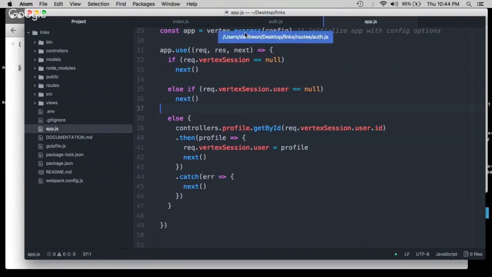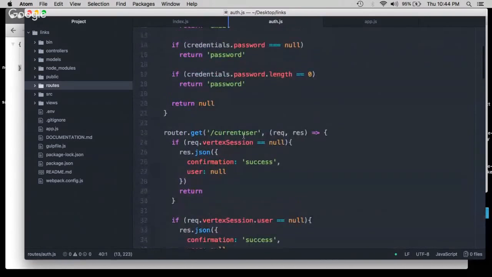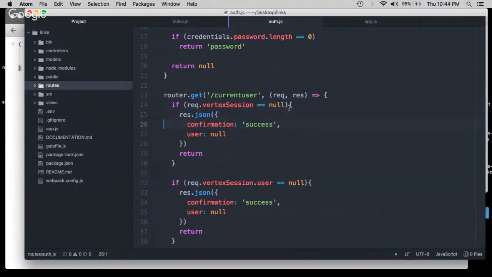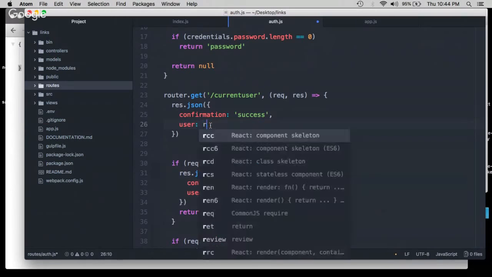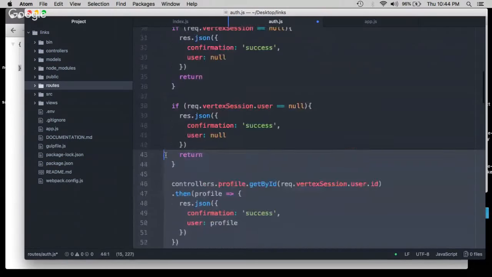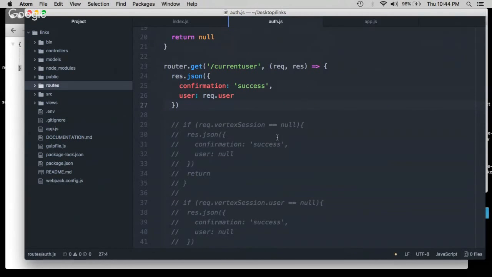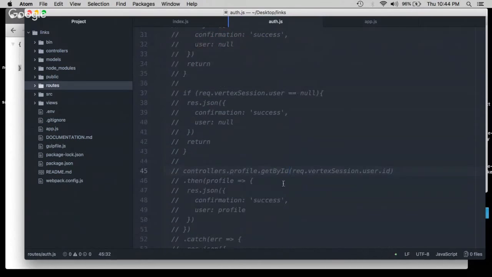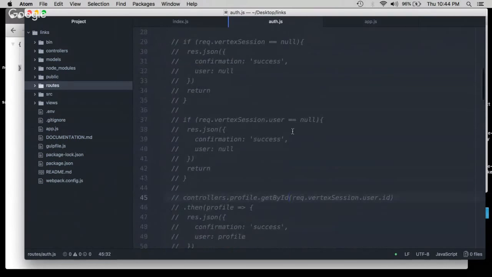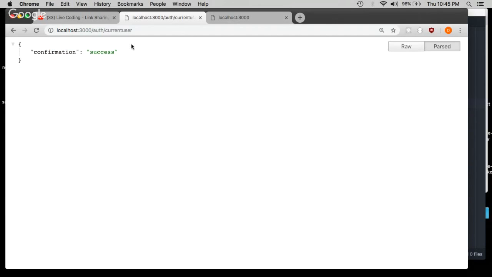So let's see, and then in the auth, the current user request, we don't have to do any of these checks. We can just do req.user, right? And then we can just get rid of all this. Because when it comes down to it, we're going to want to bind the user to every request, no matter what, whether or not the user's logged in. So there should be no situation where we don't want to tell if the user is logged in or not.